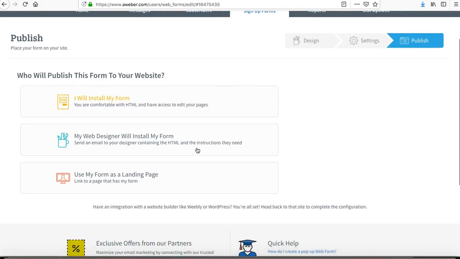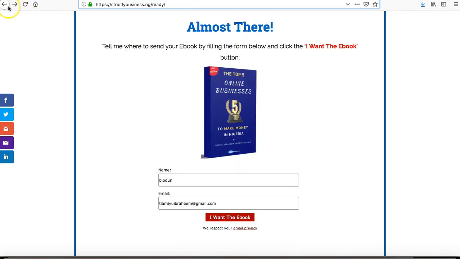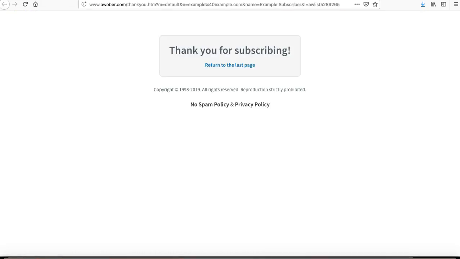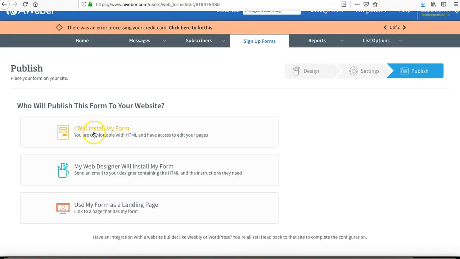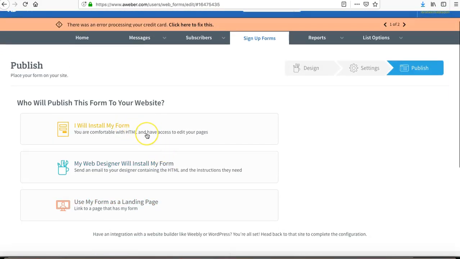Where do you want to publish your form? Like in my own case, on this page. So let me close this. So who will publish this form to your website? My web designer will install my form, use my form as a landing page. I normally choose this, and what this means is that I will have access to the code myself. I will go and use the code myself. So in another video, I will show you how to install the code to generate your own form when we want to create our opt-in form.